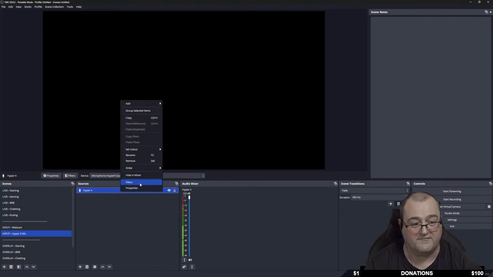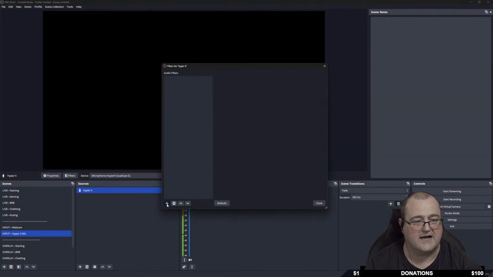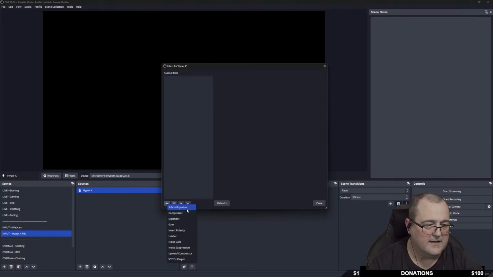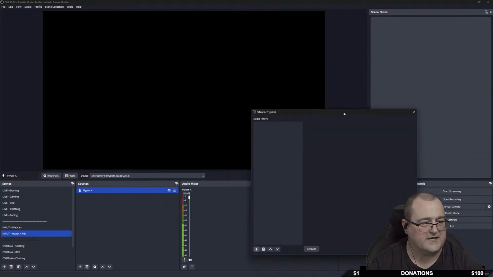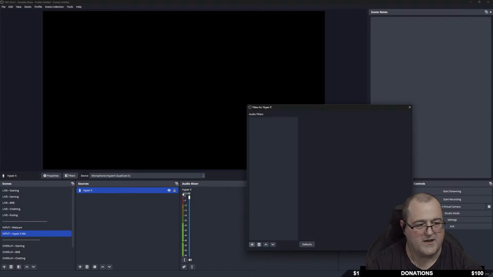So we're going to filters again. This time we're going into audio filters. So there's an order to doing this. What you want to do first is you want to make sure that you can see the bar in your microphone.